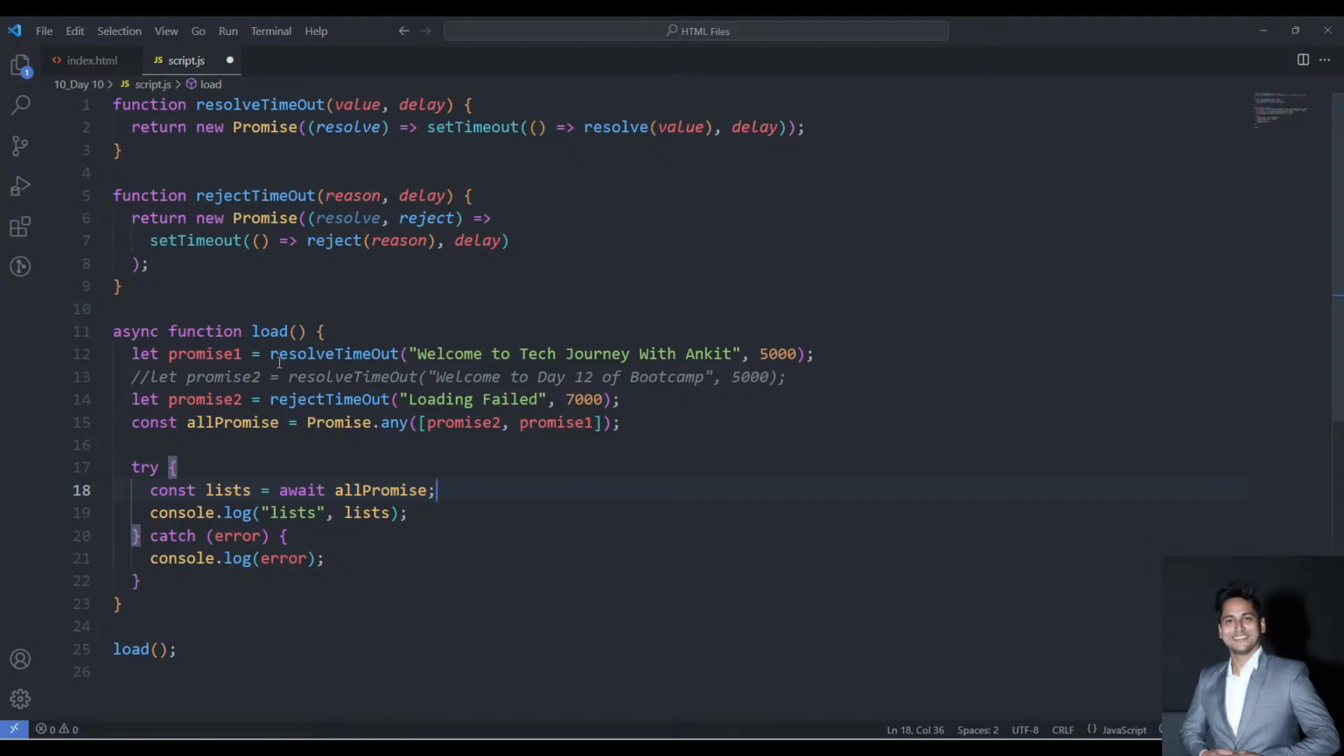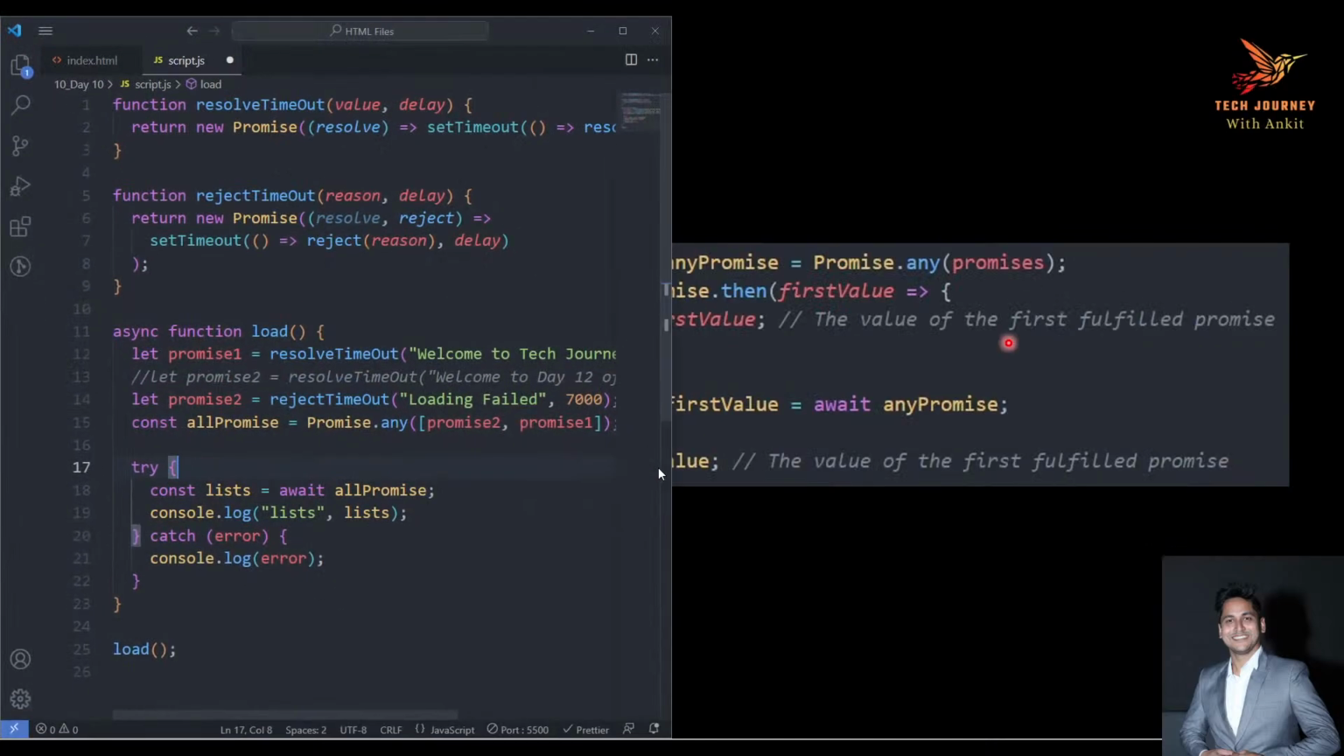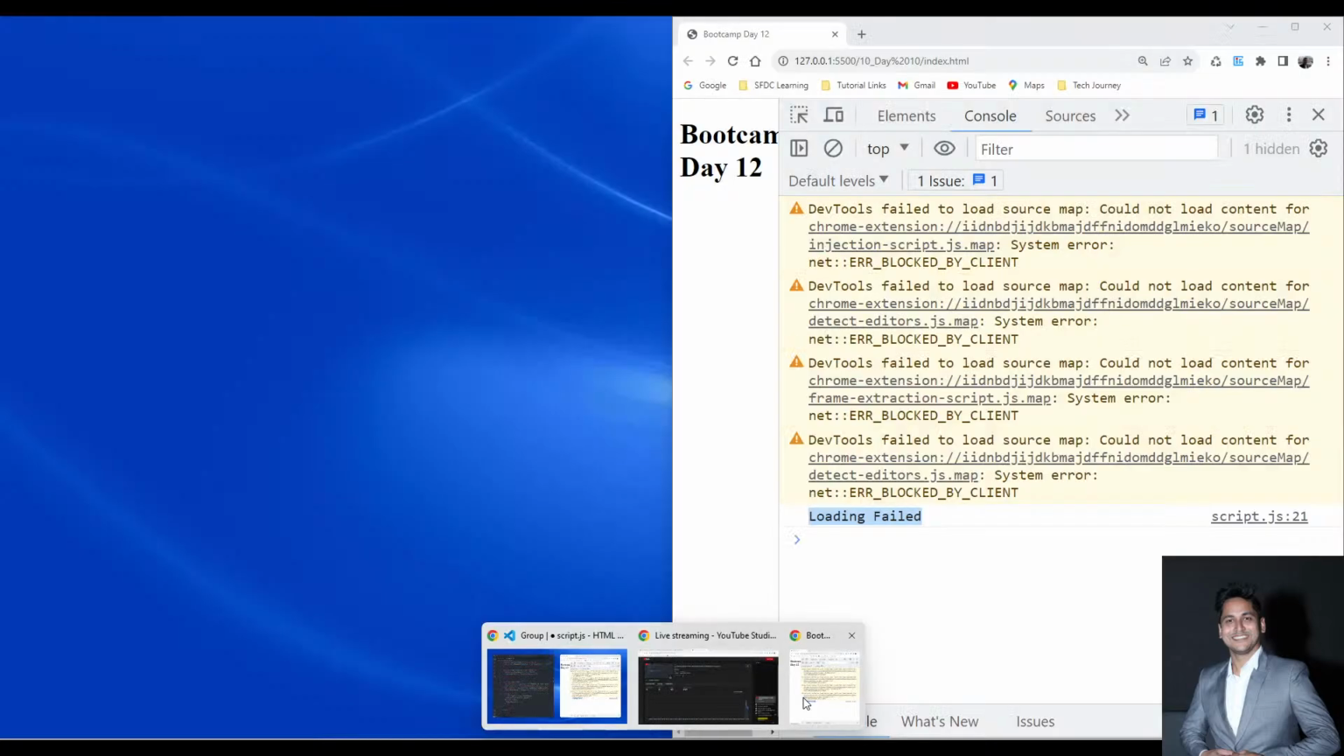Now what is happening in this example? One promise is getting resolved and one promise is getting rejected. What will be the output in this scenario? We will get the successful message. In case we are using all, we will get the rejection message. But in case I am using Promise.any, then we will get the successful message. Let's go and check this out again.